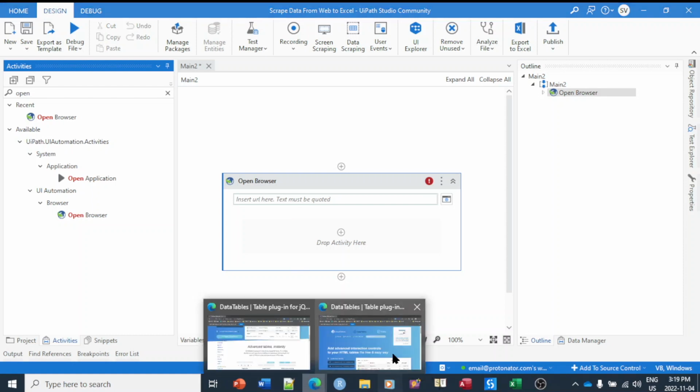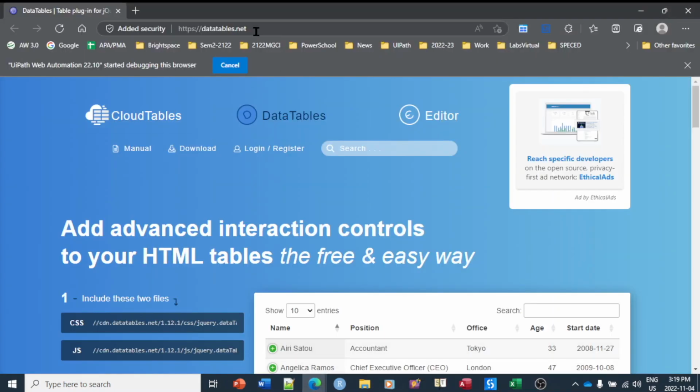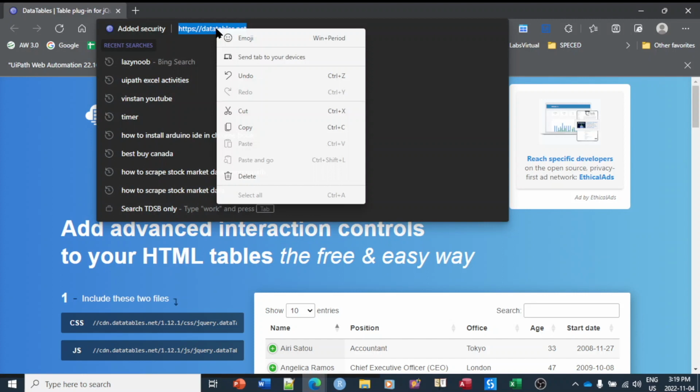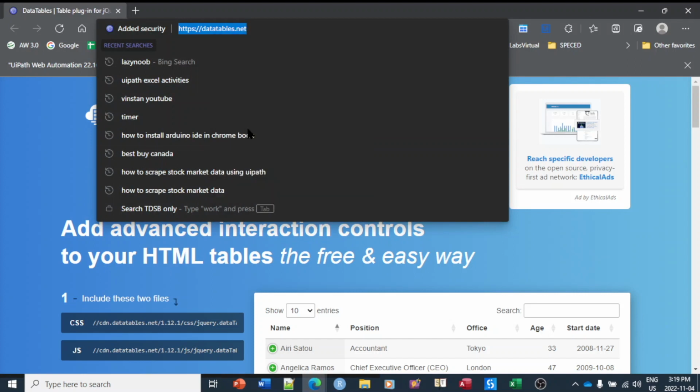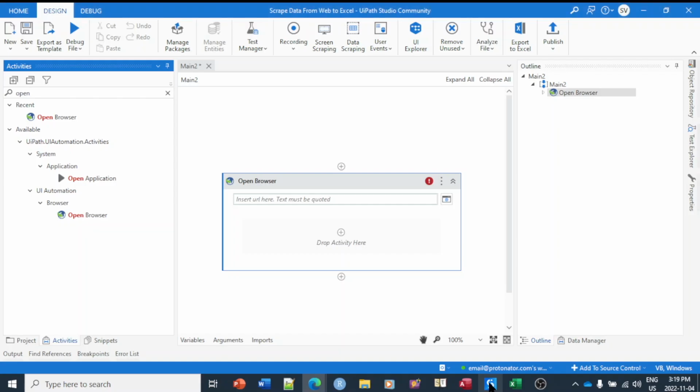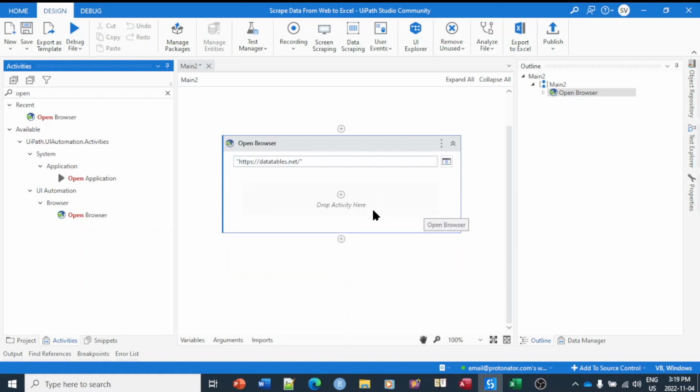So I'm going here. This is the website that I'm going to use for collecting the data, or scraping. Copy, and I'm going to paste the URL within quotes in here. Press enter. So the little icon that shows the error is gone. So we have done the first step, open browser.